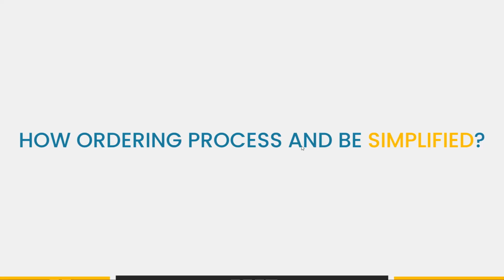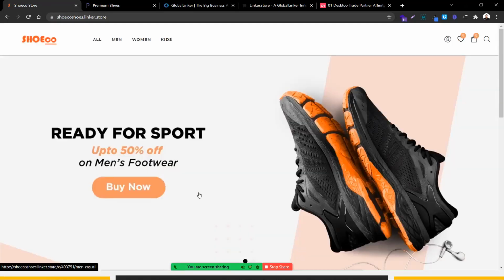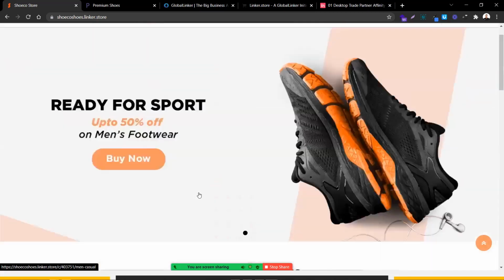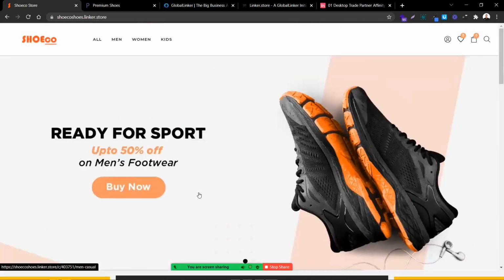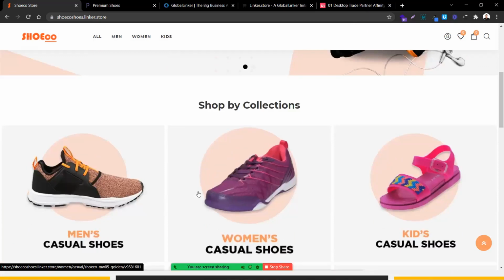So I'll switch my screen and take you to a website. This is the Shuko's e-commerce website, the same brand that we were discussing earlier. Now, this is a dual purpose website. What that means is that this website can be used for taking orders from B2C, that is a retail customer who will be buying 1 or 2 units for their own consumption, or from a B2B operator, which can be a distributor or a retailer who will be buying from you in bulk.